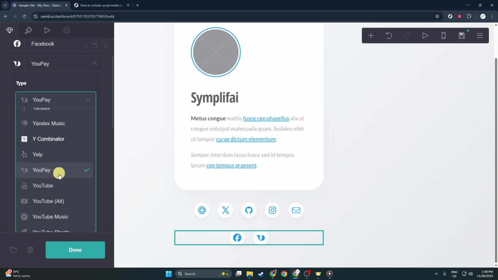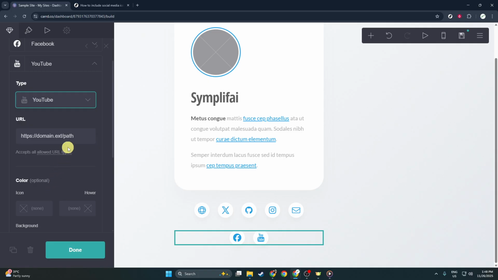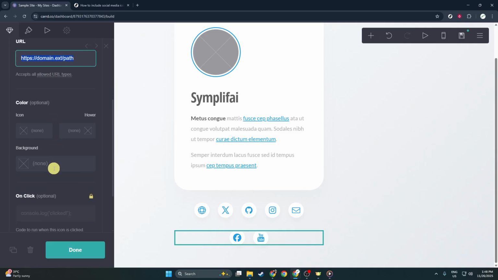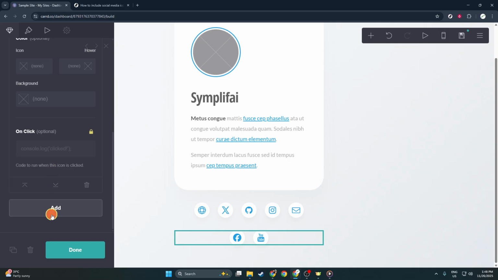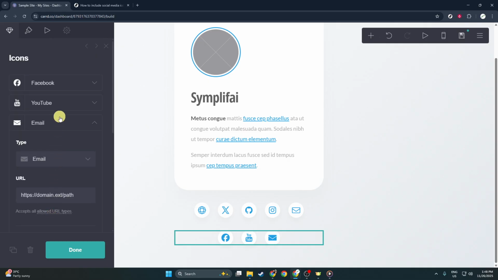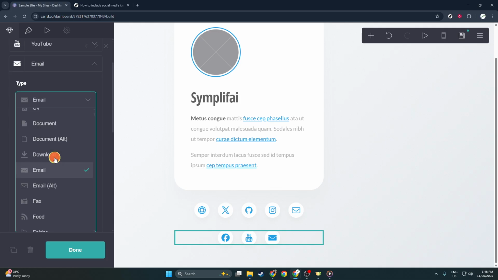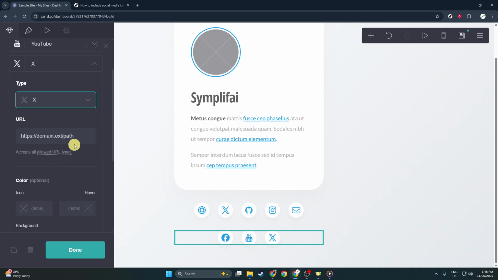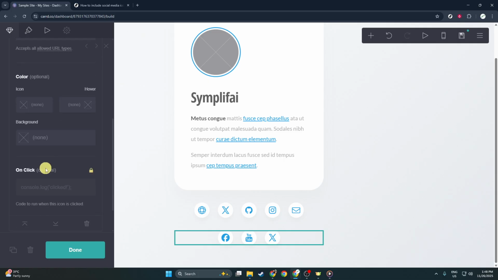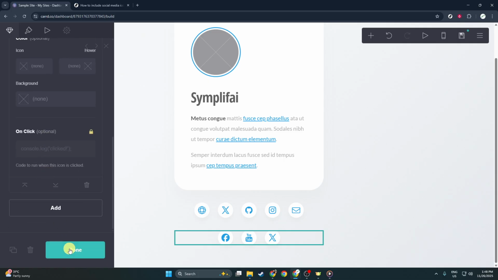For each icon you include, you can enter the full URL to your profile so visitors are redirected when they click. Be sure to paste the entire link, including HTTPS, to prevent broken redirects. If your handle changes over time, this is the place you'll update it. It's also a good idea to keep the order of icons consistent with how you list them in your other profiles, since that makes them faster to recognize.